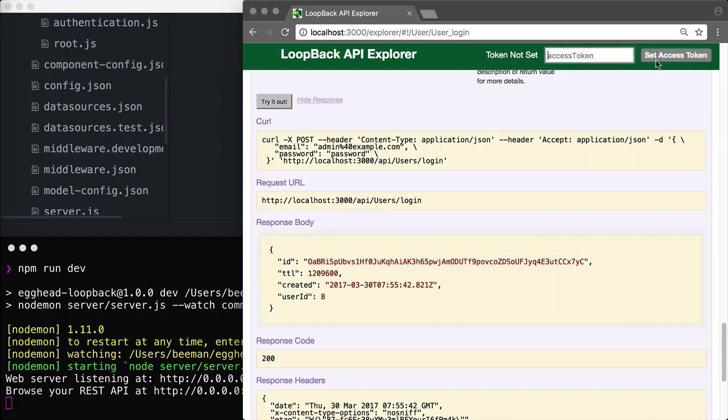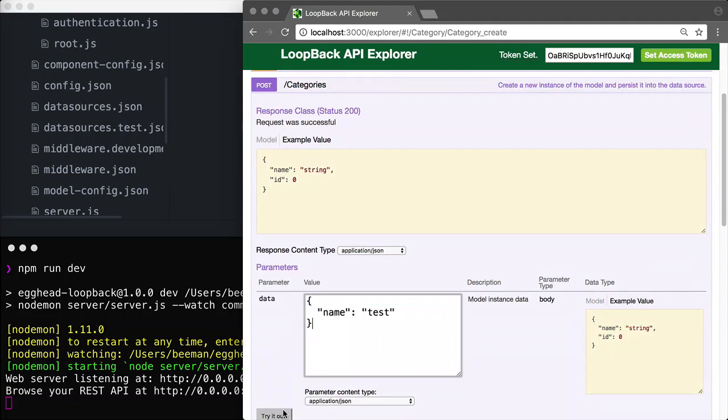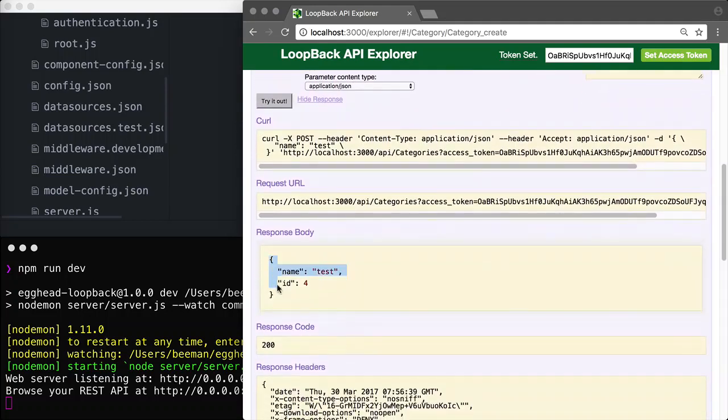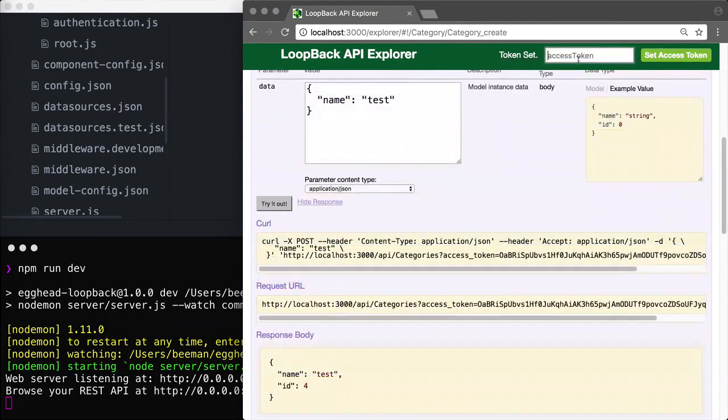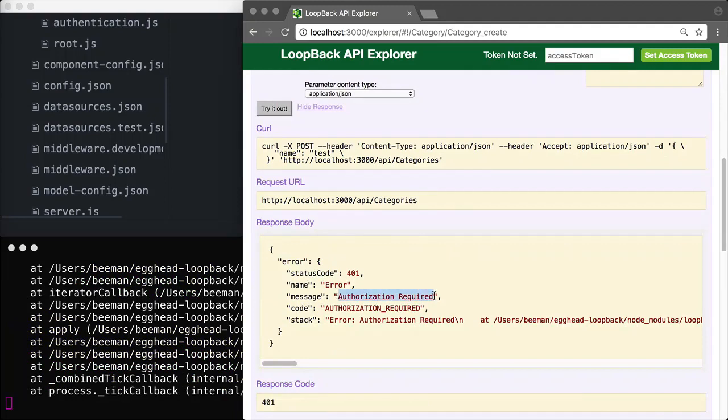We copy the ID and paste it in the box in the top right corner. We can now make authenticated requests to the API. When we go to the /post/categories endpoint and we try to add a new category, we see that this works as expected. If we remove the access token and we try it again, we see that we get an authorization required error message.